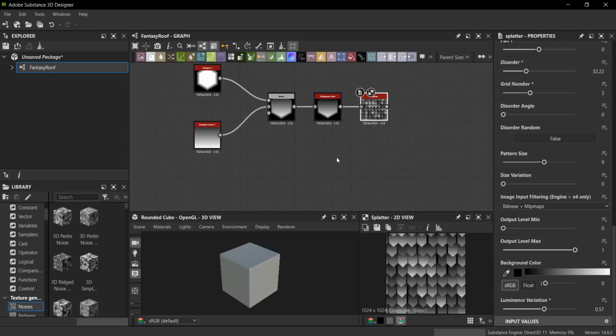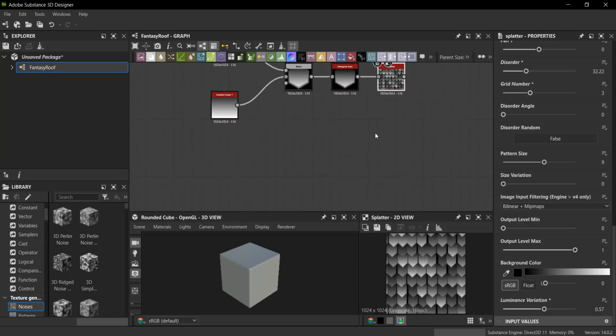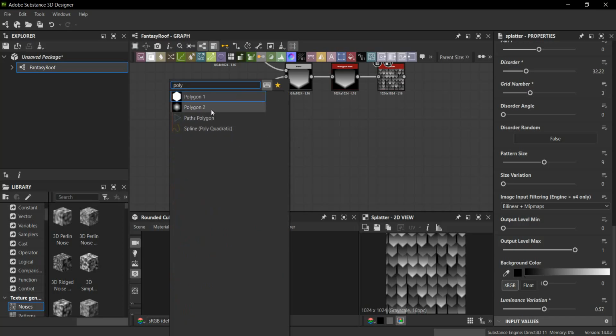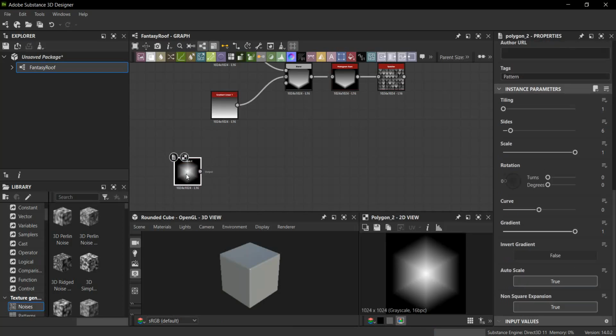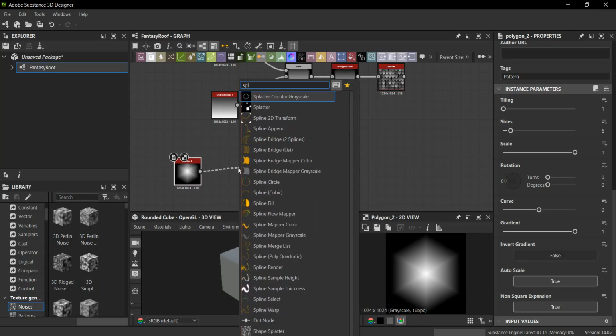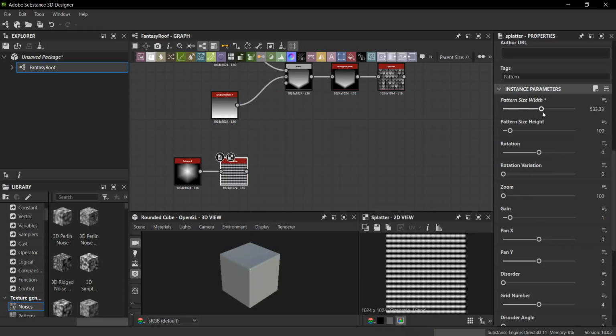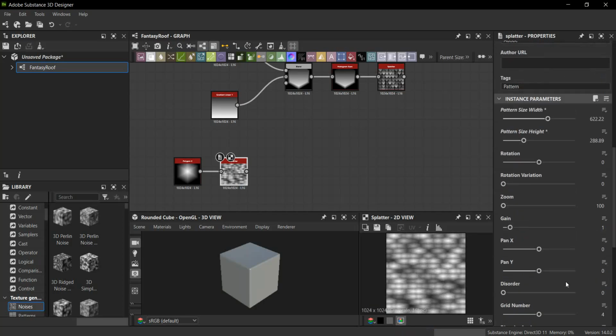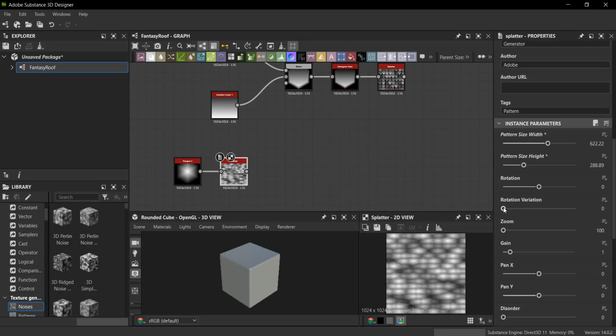0.57. But from here you need to get the damage node, so get the polygon 2. This is fine, and go to splatter again. You could choose however you want this to look, so maybe more with the height. Luminance variation all the way to 1, and rotation variation a bit everywhere, because damage is a bit randomized, so you can play around with this.